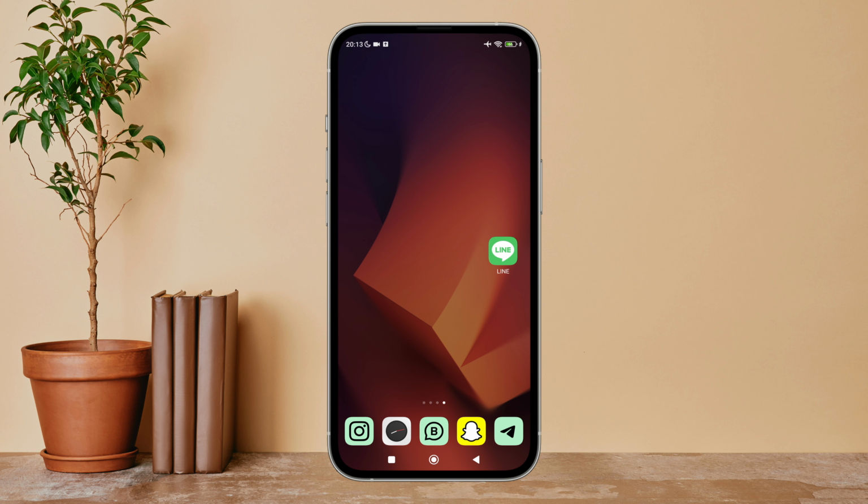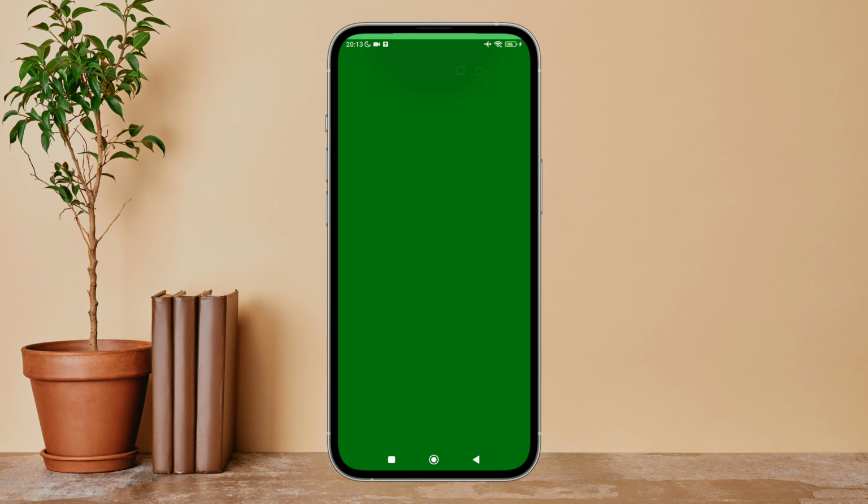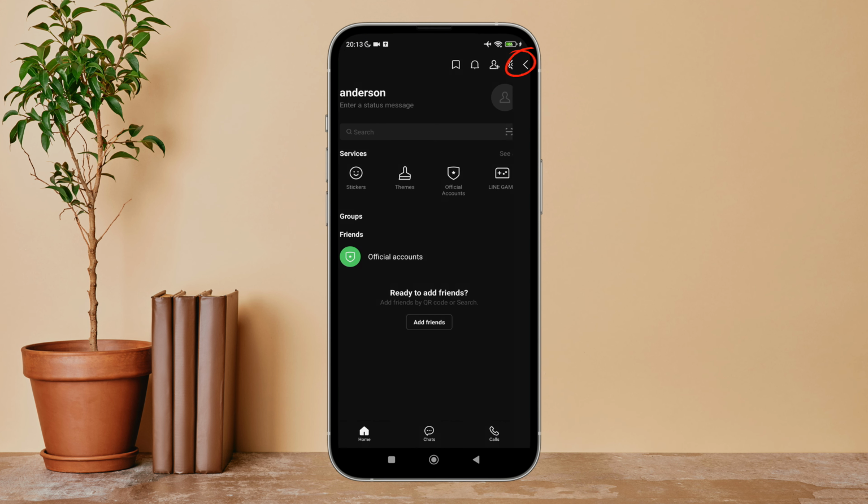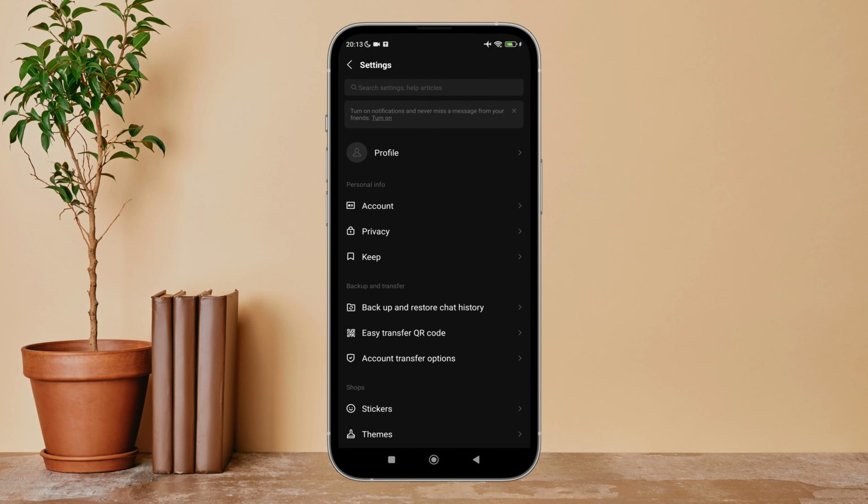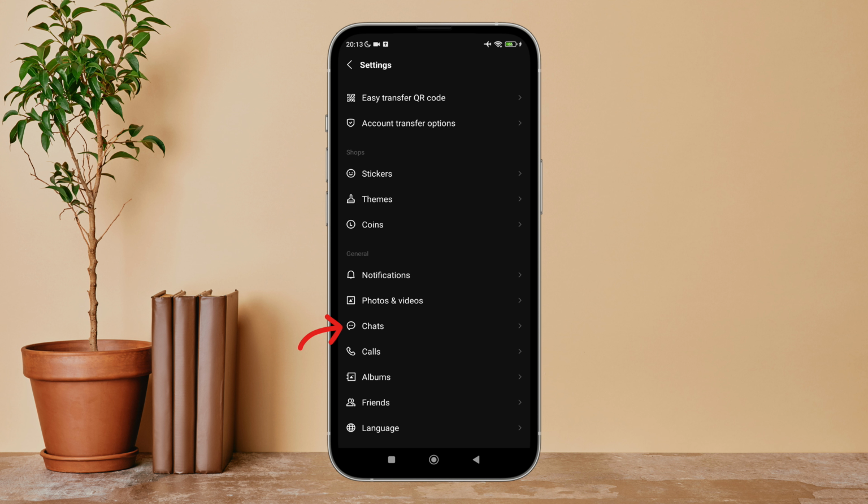Today, in this video, I'm going to guide you through how you can change font size to medium online. So, let's get started. Firstly, open Line app in your device. Then tap on settings icon. Next, scroll until you find chats.